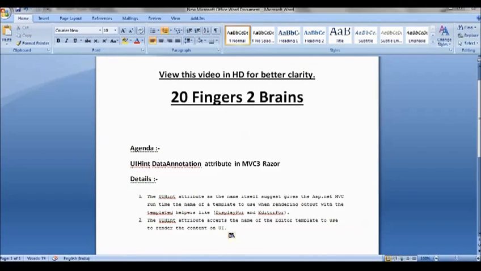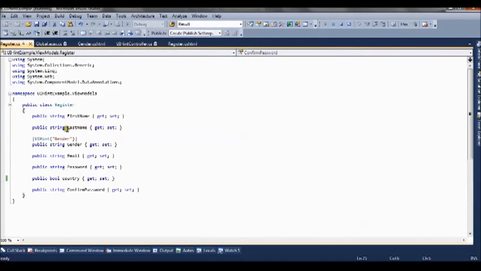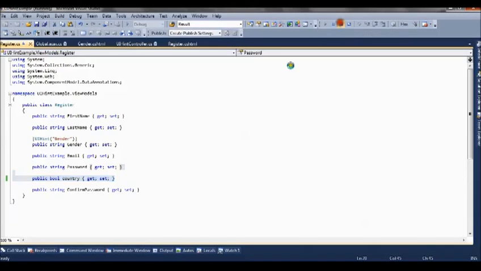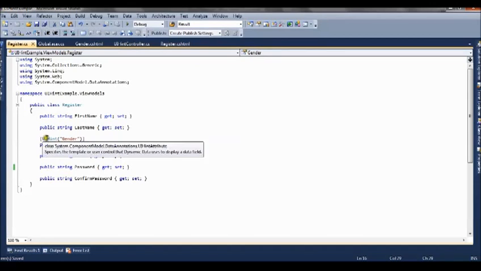Let's see through an example. Now I have a solution. So I have a model. I've created a small model for register. I have a gender property and I have used the data annotation attribute UIHint, and I have given gender as a string parameter. So I am giving a hint to EditorForModel, or the runtime, that please use the gender editor template while rendering output HTML for this property.